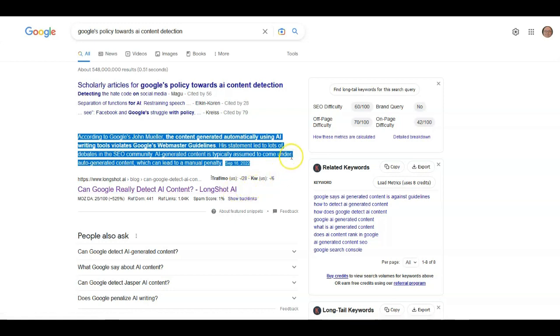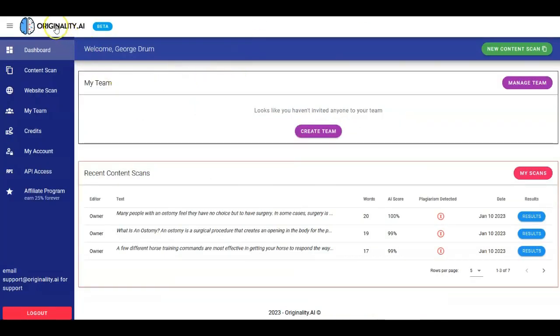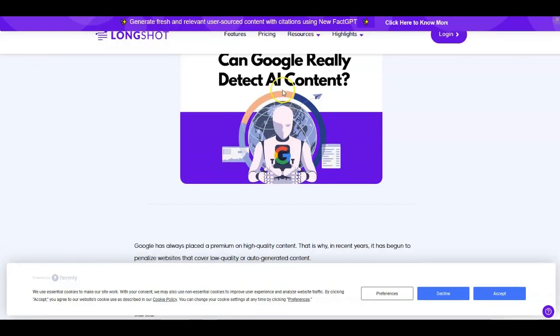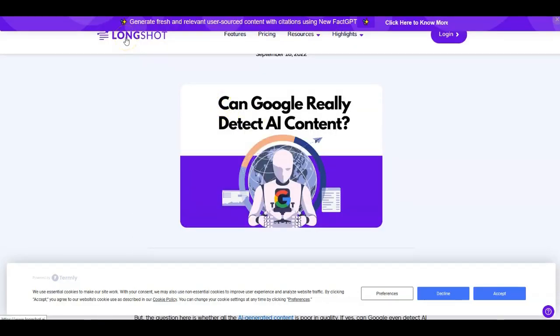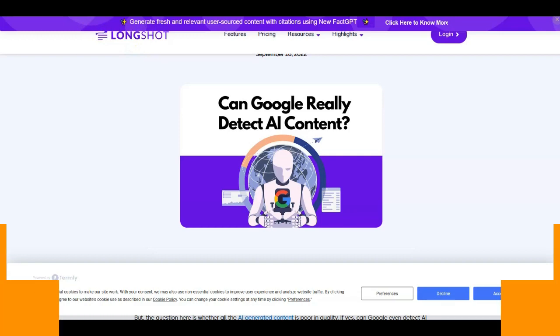And the problem is that they probably can. If people can generate this to sell this as a service, you know that Google can generate and detect. You don't want a manual penalty from Google on your website.